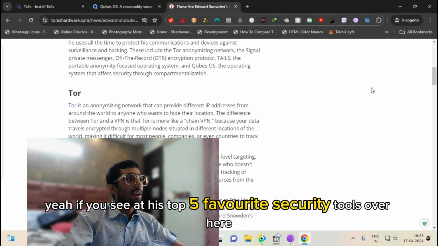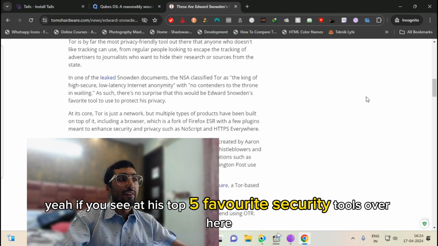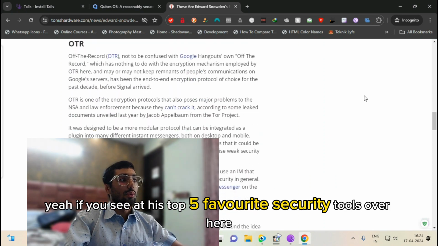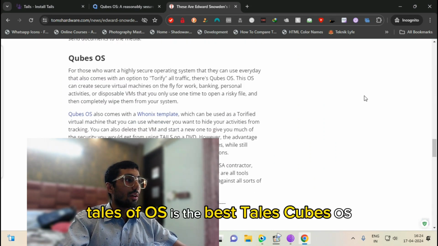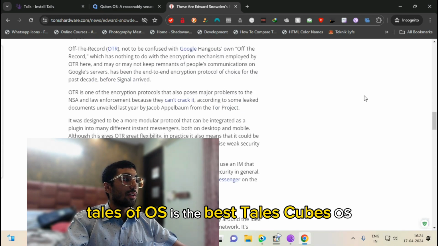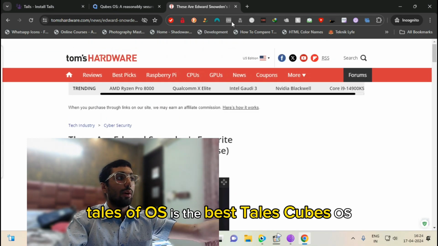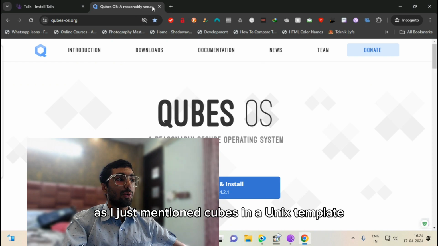If you see his top 5 favorite security tools over here, there's Tor, obviously Tails, as I mentioned. Tails OS is the best. Qubes OS, as I just mentioned. Qubes and a Whonix template.